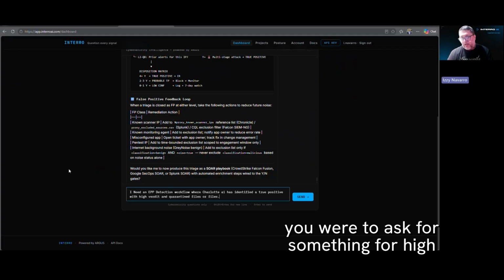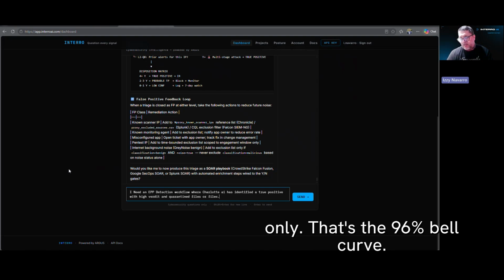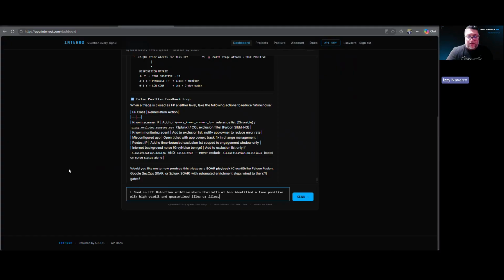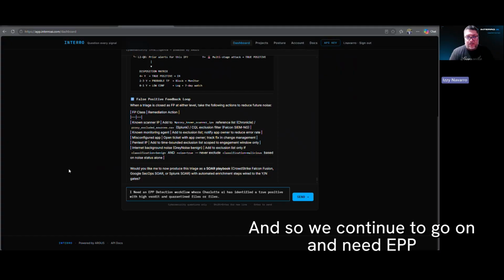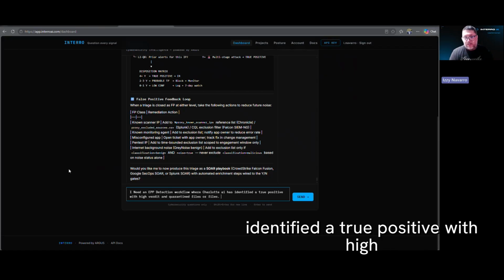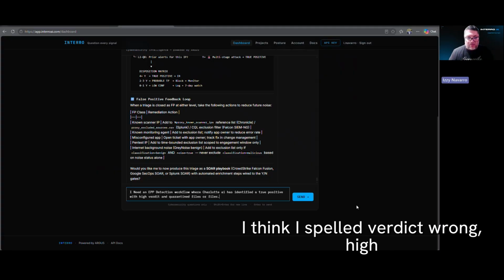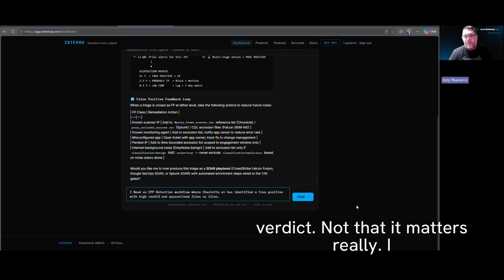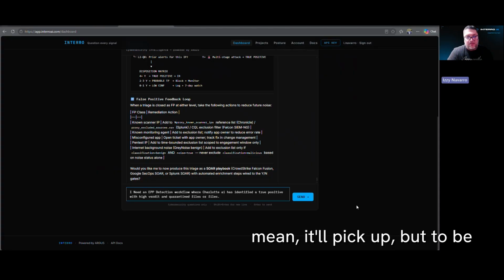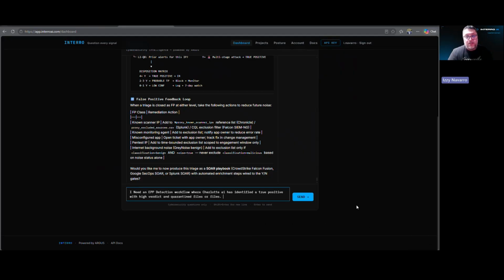And in general, if you were to ask for something for high efficacy, it would give you high efficacy only. That's the 96% bell curve. And so we continue to go on. I need an EPP detection workflow where Charlotte AI has identified a true positive with high. I think I spelled verdict wrong. High verdict. Not that it matters really, it'll pick up, but to be pedantic, high verdict and quarantine file or files.